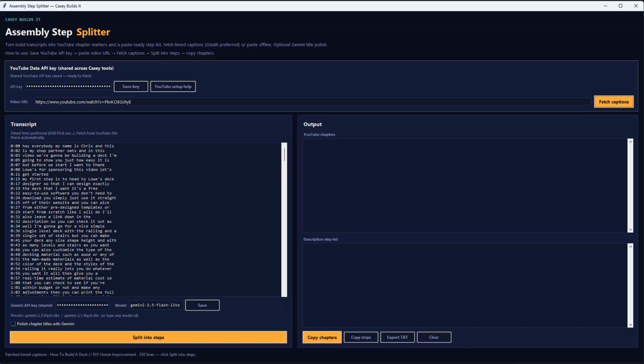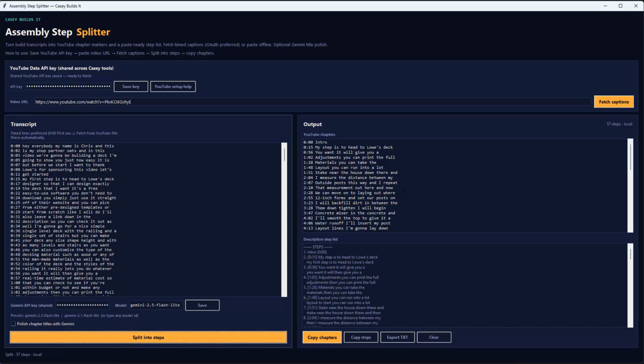So this may cost you like half a penny, but we can then hit split into steps and it will create the chapters right here. If you want to kind of polish those off with Gemini, we can hit split right here and it will give you some different options. If you're good with these, great. If not, make a couple changes, hit copy chapters, put those into your description, and you're done. You just saved 20 minutes. Your subscribers love you now because they can follow along to the exact steps that they want, and you look like a hero.